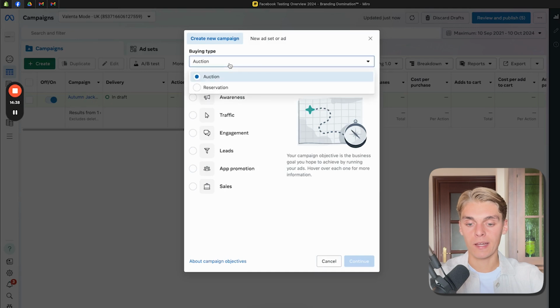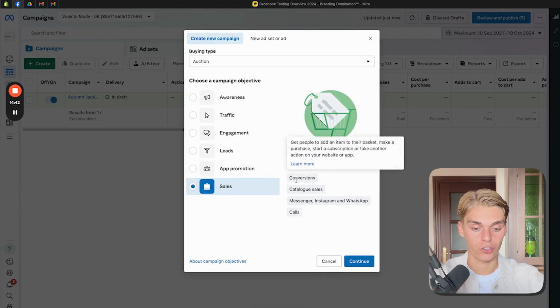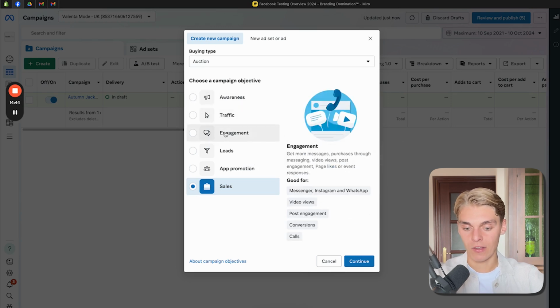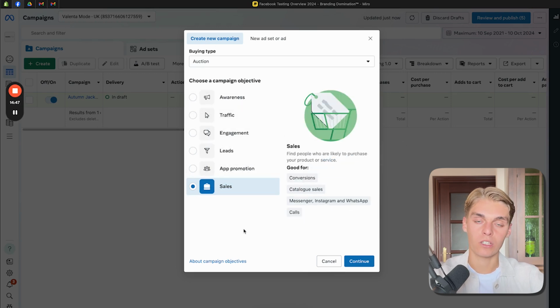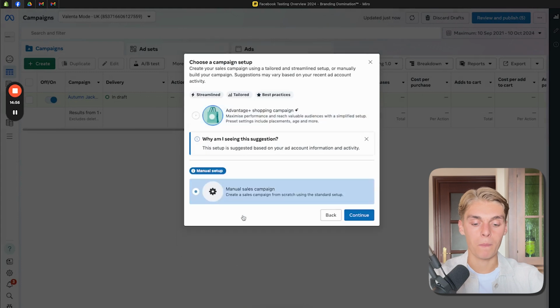And then we see, of course, the buying type. We always use auction, and we always go for sales because we want to have conversions, right? Awareness, traffic, engagement, leads, or app promotions will not give us the results that we want, which is a buying customer. So we click on sales and we go for conversions, of course. Then we click on continue, and we always use the manual sales campaign.